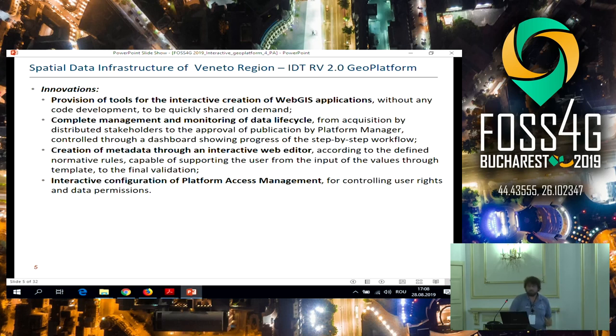We've also created an interactive web editor for creating metadata based on the Italian metadata profile. It's called RNDT, which is based on the ISO 19115, the international norm. And of course, the interactive configuration for the user access.